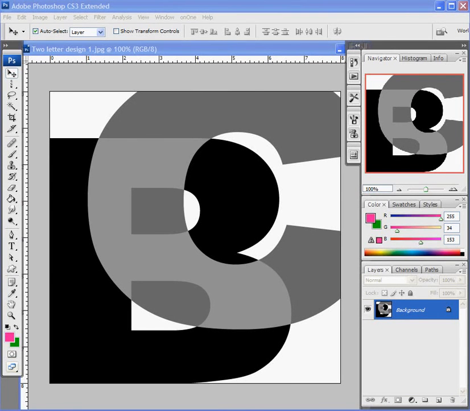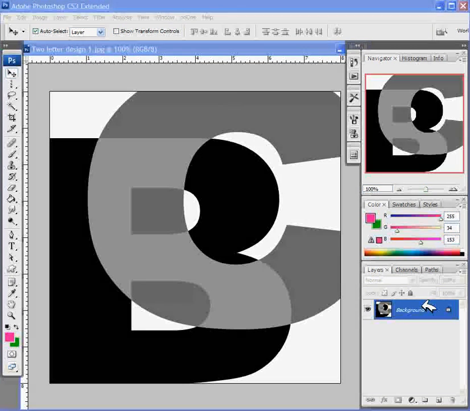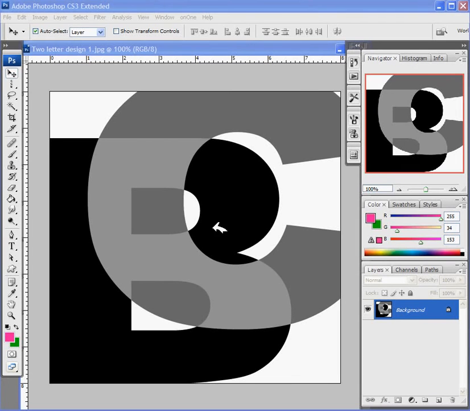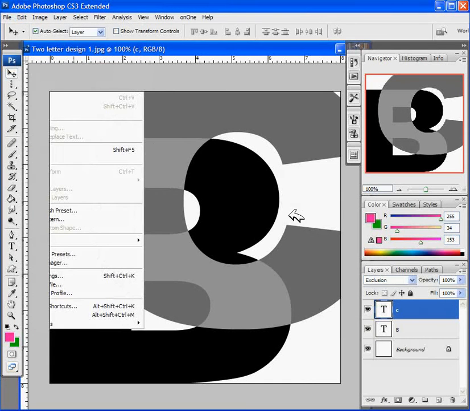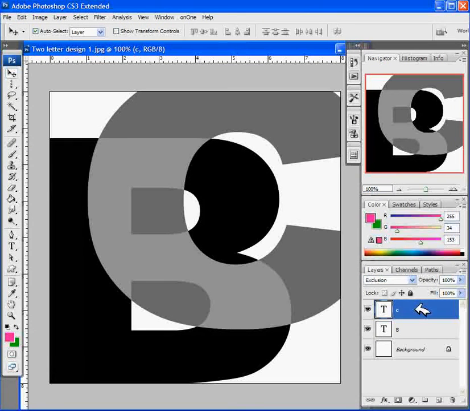Okay, so let's switch things up a little bit. I will leave the same letters, but let's play with some layers and some color. First thing I want to do is put the background compressed image back into my layer form. So I'm going to say Edit, Step Backwards, and notice I have my three layers back with a background and the C and the B layer.